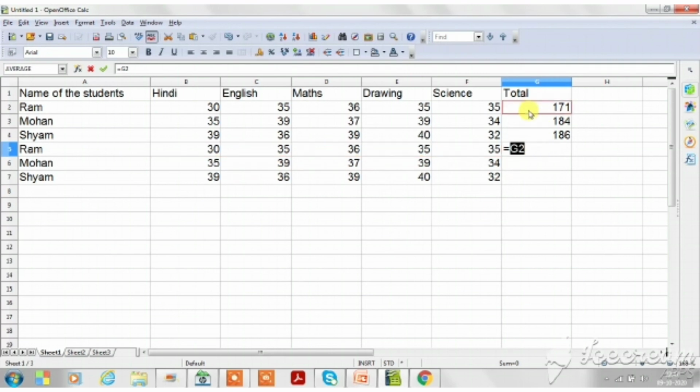And in this, when I double click on it, which operator have I used? I have used the plus operator. That is your arithmetic operator. I think all these points are clear to you. Thank you.